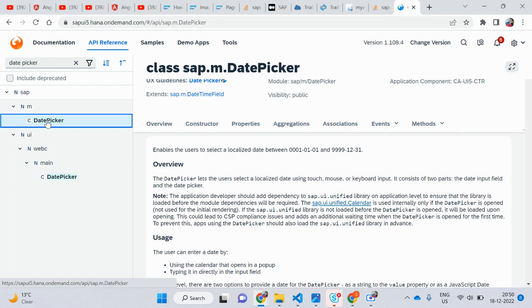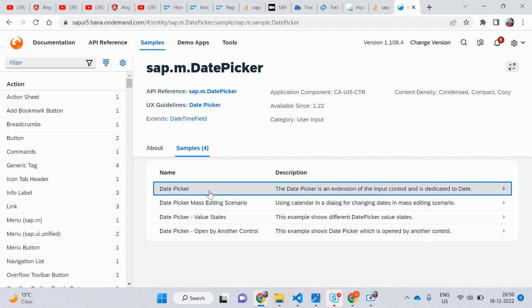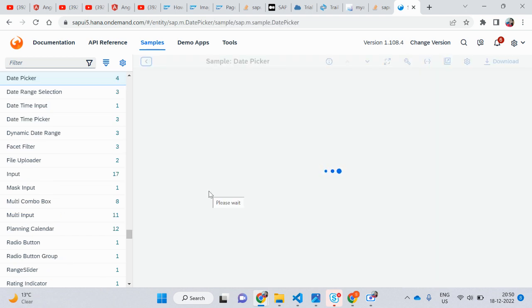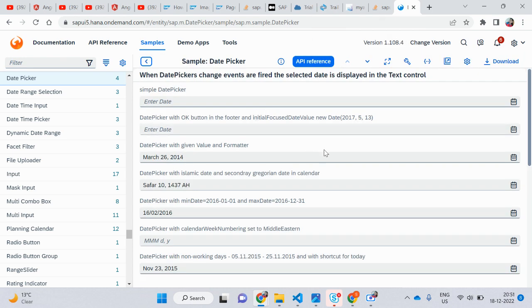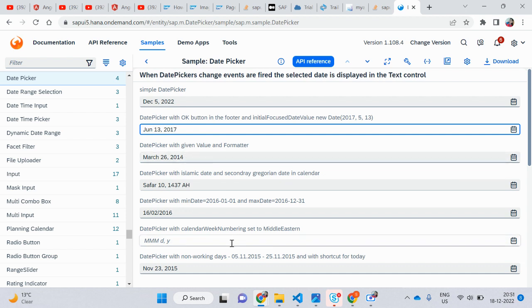You can see this date picker. Click on here, and click on this, and click on here. It will open. Okay, it's opening. It's open. So you can click on here and select any date. You can choose any one of the date pickers.